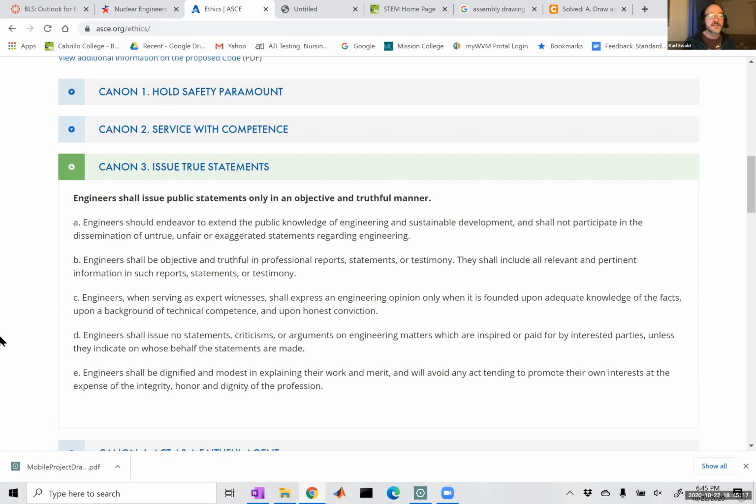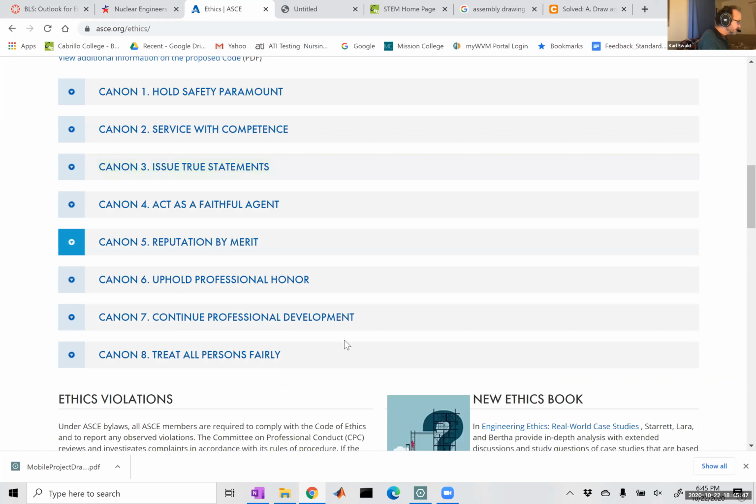So engineers shouldn't use their professional status to try to discredit, say, another engineer or something along those lines. I was trying to think of a very specific example, but if you're doing a kind of marketing relationship, you have to expose that as well. So you can go through these. Actually, I will go through them.